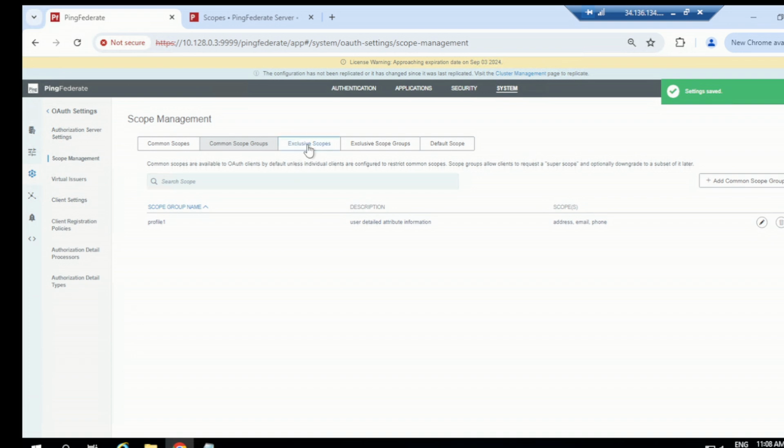Now you have the exclusive scopes, and then you have the exclusive scope groups and default scope. Exclusive scopes are not available to an OAuth client by default unless individual clients are configured to allow exclusive scope. So the client has to allow this, then only you can configure. Scopes can be declared as dynamic, which allows OAuth clients to request a scope where a component of the scope name is variable. So leave this exclusive scope part, it is not required for us right now.